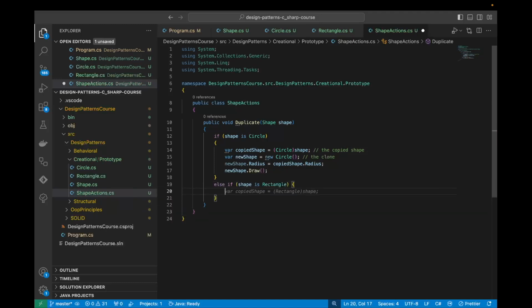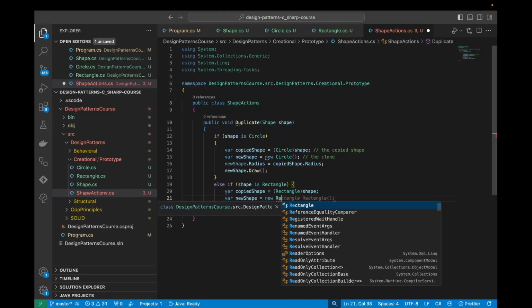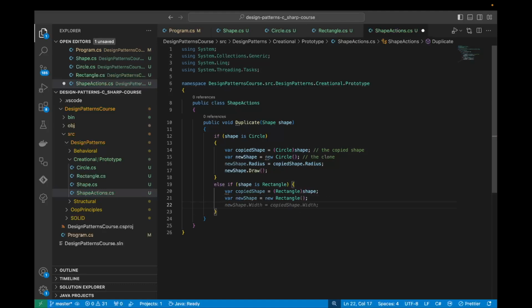And if it's a rectangle, again, we're going to cast the shape into a rectangle. Okay, so now we can treat this shape as a rectangle. So we also need to create our new shape, or our clone.